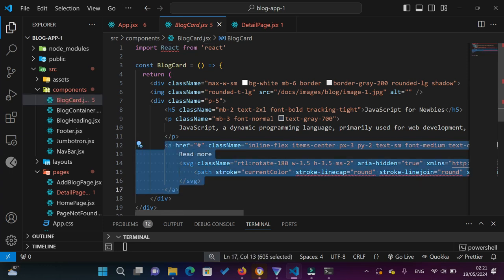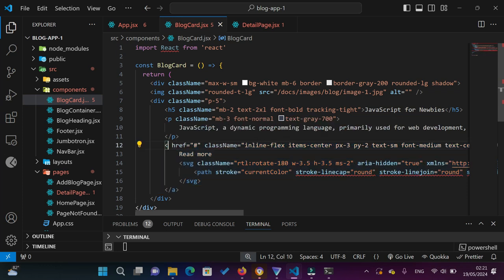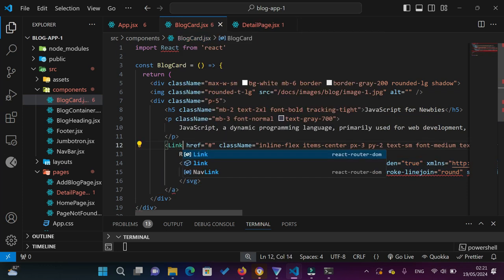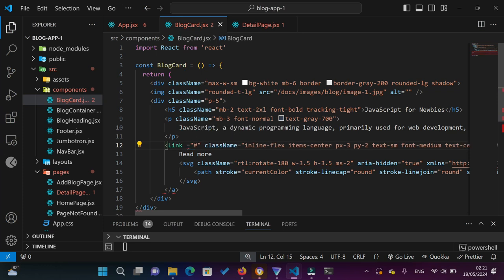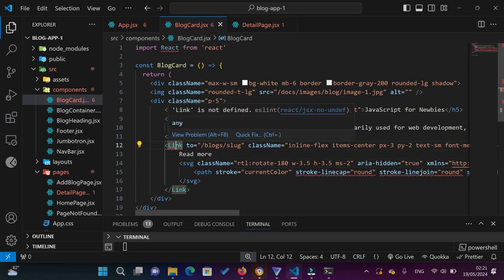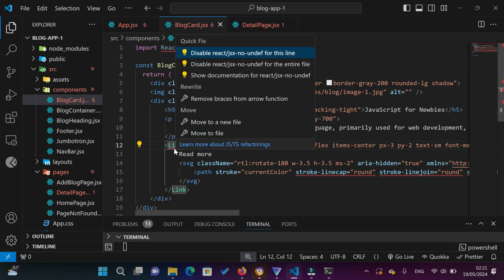And then in React, instead of using the A tag, we are going to use the Link tag. I'm going to set this to, and then we're going to set it to /blogs/slug. So currently this is static, as I said before. As we proceed, I'm going to show you how to make it dynamic. You're going to have to import this. Hold down Control and then period on your keyboard.